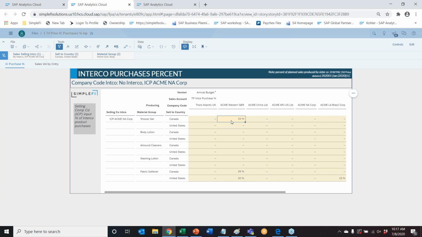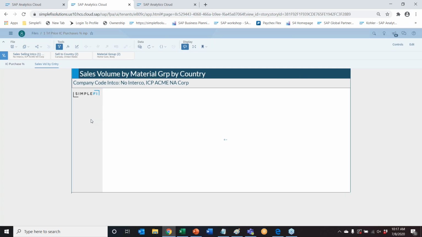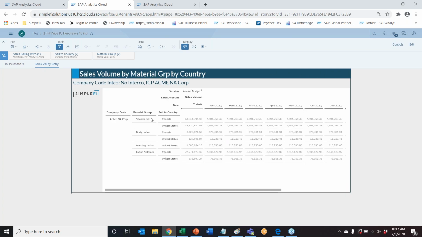So I don't have to publish it back on this screen, right? So we are saying, again, our third-party sales, 33% of our shower gel we are going to procure from our sister company in Germany. And we can see the shower gel sales, for example, for our North America company. This is our sales volume plan, just a quick report showing what those third-party numbers are.